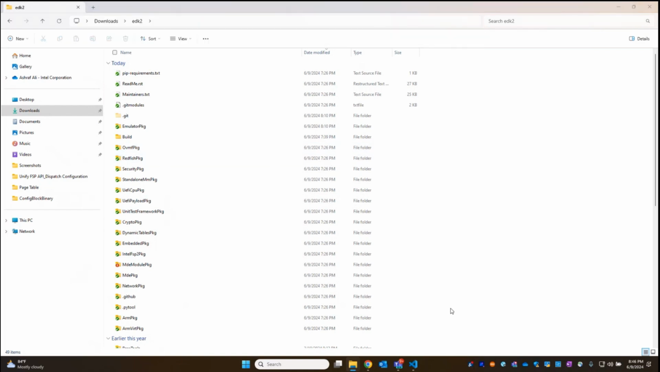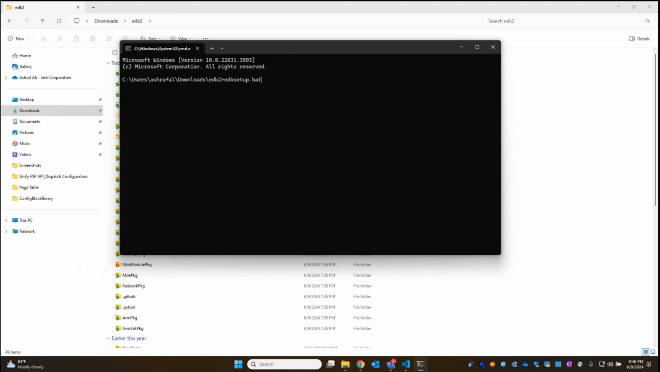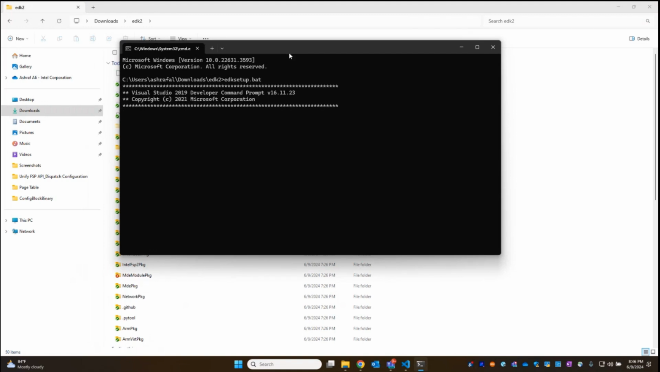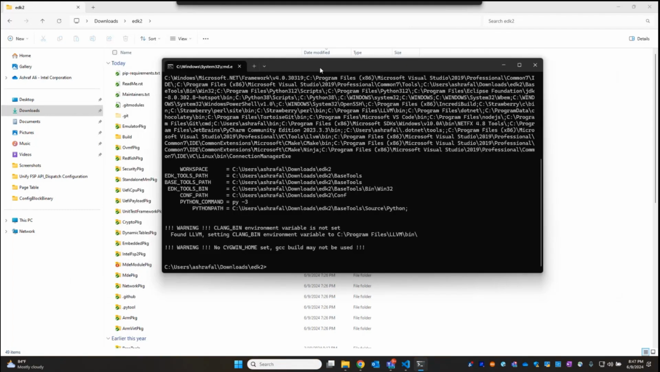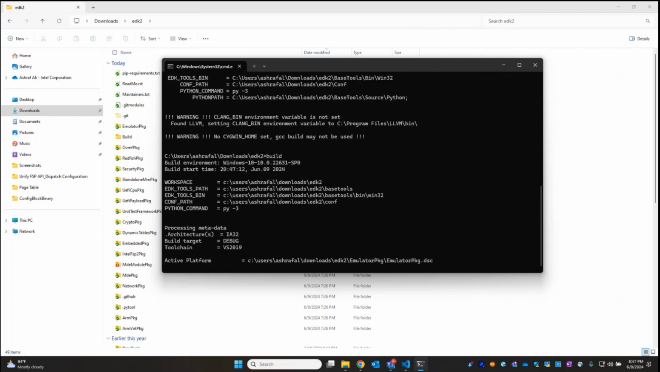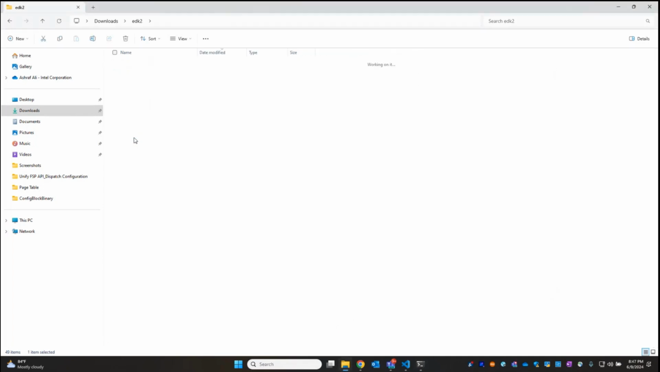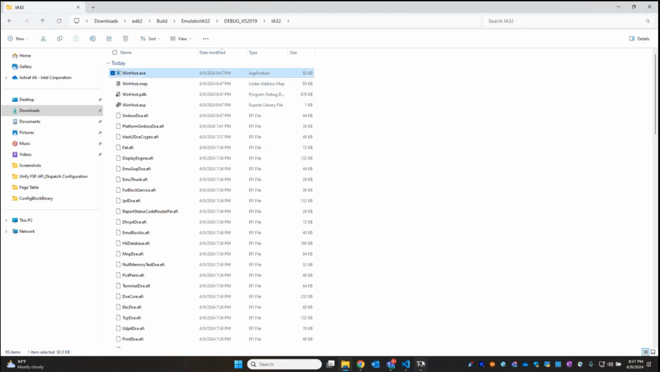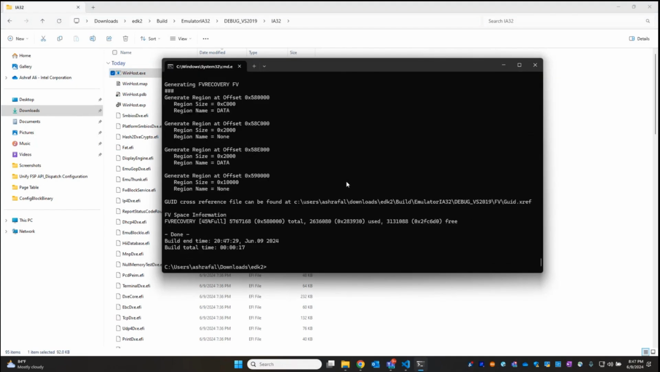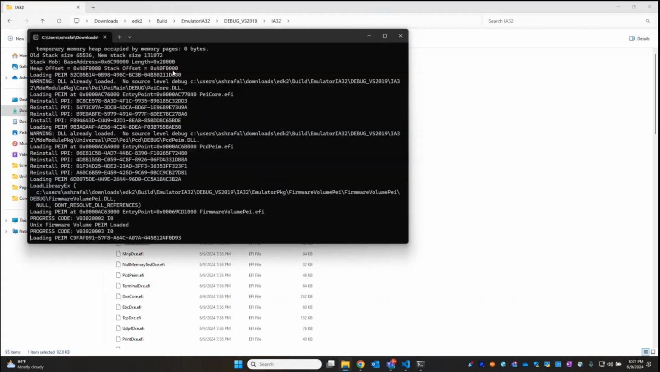Okay, I will open the command prompt. I will do EDK setup. Okay, so now we will do build. Then we will go to the build folder, Emulator, IA32, here IA32, WinHost.exe. So it's generating. Yeah, it is generated. So now we'll run this.